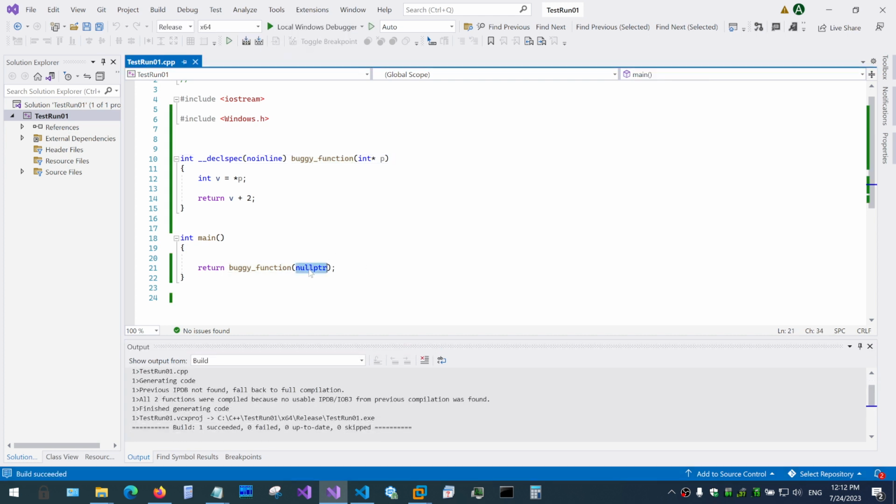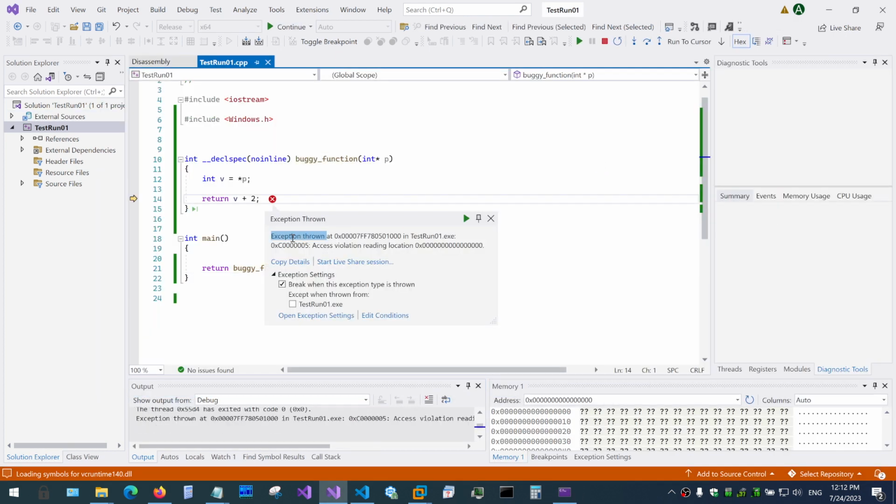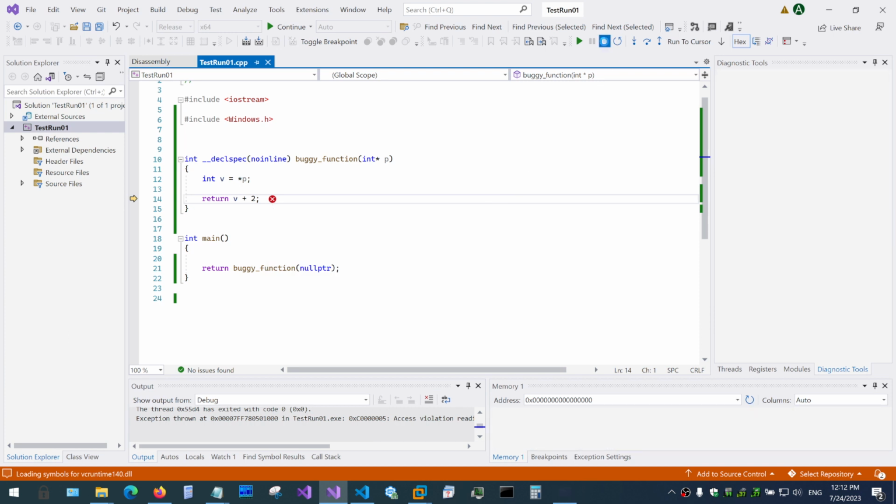And because we are dereferencing a null pointer, this thing should crash. So just to confirm, let's run it. And sure enough, exception thrown. This is what we wanted.